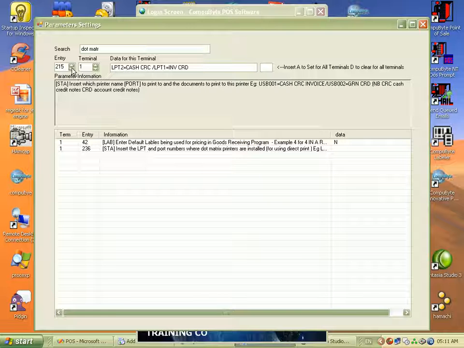You can also specify on what stationery you want to print by choosing 216. Now you can choose what stationery you want to print. The parameters basically allow you to customize your software to your specific requirements.